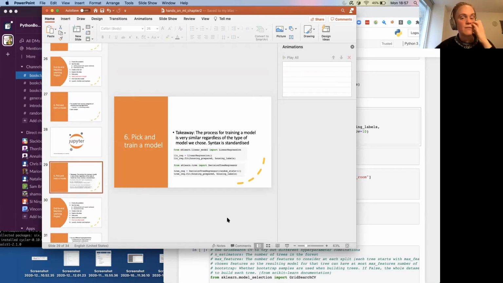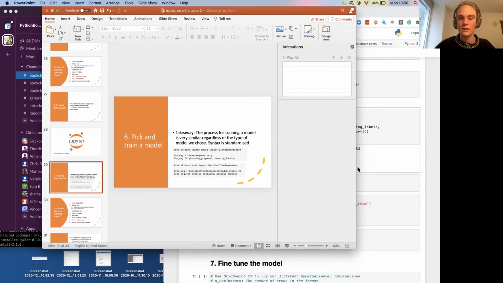Key takeaway that I took away from this chapter, I guess connected to what we were saying before: it's very intuitive. The syntax is very standardized. So I thought it was interesting to see that as we changed, for example, from the linear regression model to the decision tree regressor, the syntax is pretty much unchanged. There are some parameters that are going to vary, but in general, we're always following the same approach. We import the class, we create an instance of that model class, and then we fit it on the training data, given the labels.